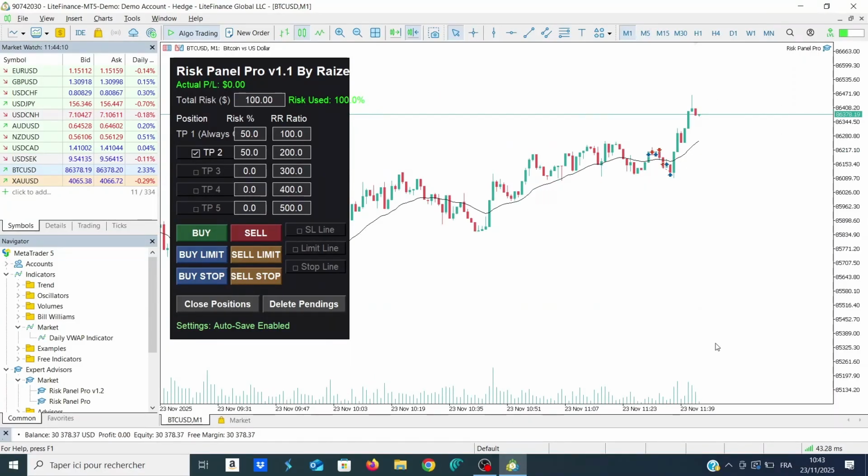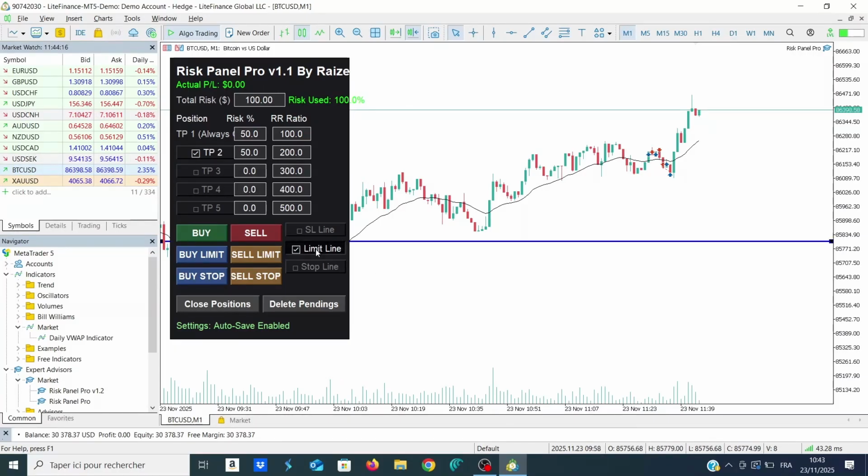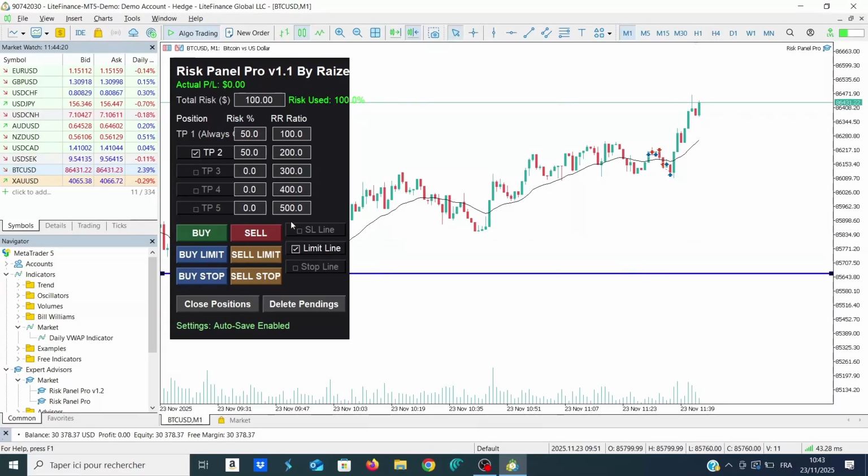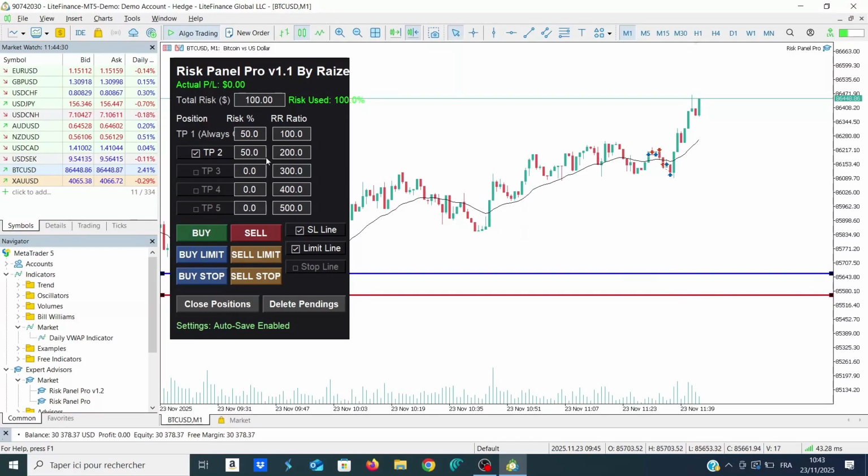Yeah. The same thing for limit and stop orders. You just toggle on the limit line, then it will spawn in your chart, alright? Then the stop loss line. So let's say I'm going to do a buy limit. So this is my stop under buy limit. Alright, let's go on with the multiple positions.